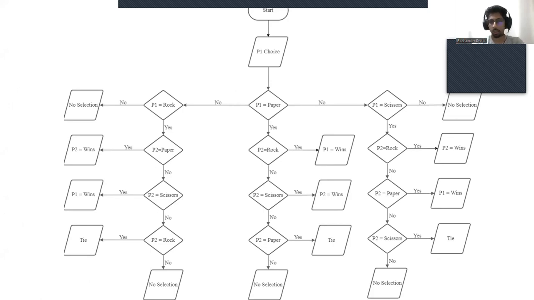In the same way, we start with player 1's choice. If player 1 doesn't choose paper and instead chooses rock, the game flow works the same by next taking in what player 2's selection is. And it goes the same if player 1 were to choose scissors instead of paper or rock. We will then take what player 2's selection is to understand who is the winner, whether there is a tie, or whether there is no selection made, thus making the game null and void.